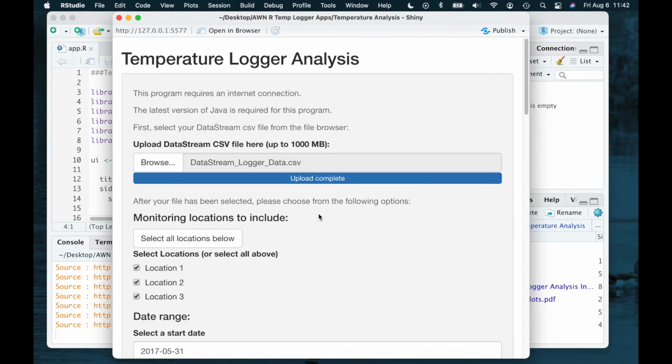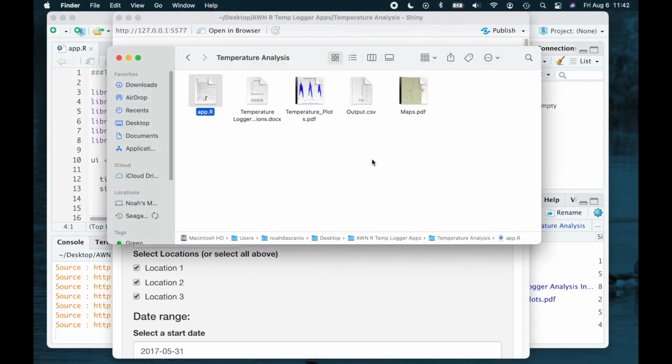So I'm just going to go back to that folder where I opened the app.r file. And you'll see that there's sort of 3 output files here. And just so you know, each time you run the code, if these files are in the temperature analysis folder, they will be overwritten. So it's a good idea if you're running it for multiple different location combinations or dates or whatever to just save these files somewhere else.